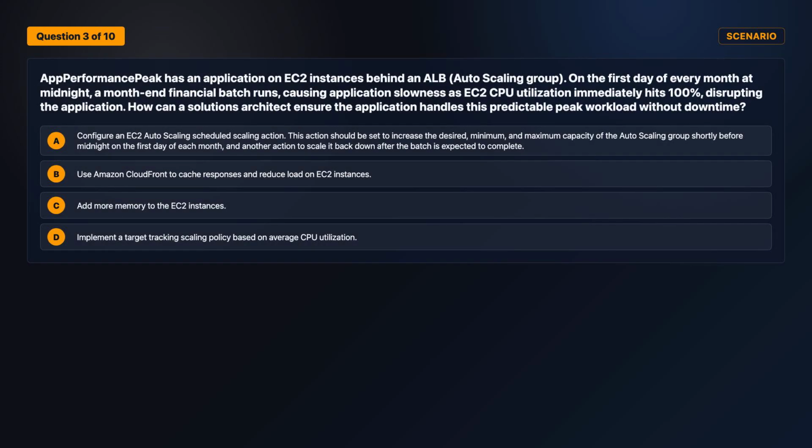Now, let's open question 3. App Performance Peak has an application on EC2 instances behind an ALB in an Auto Scaling group. On the first day of every month at midnight, a month-end financial batch runs, causing application slowness as EC2 CPU utilization immediately hits 100%, disrupting the application. How can a solutions architect ensure the application handles this predictable peak workload without downtime? Select one answer. Review the answer choices on screen.